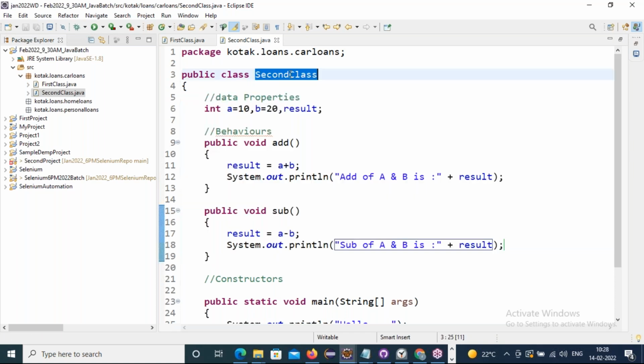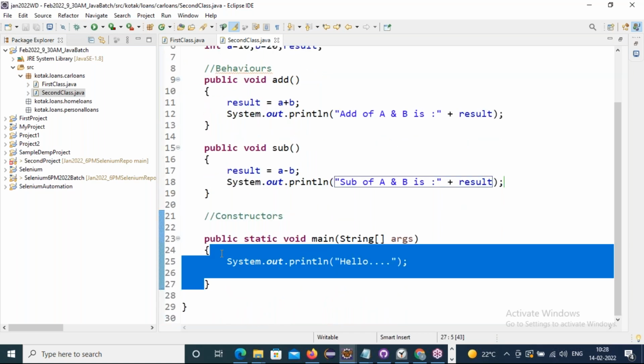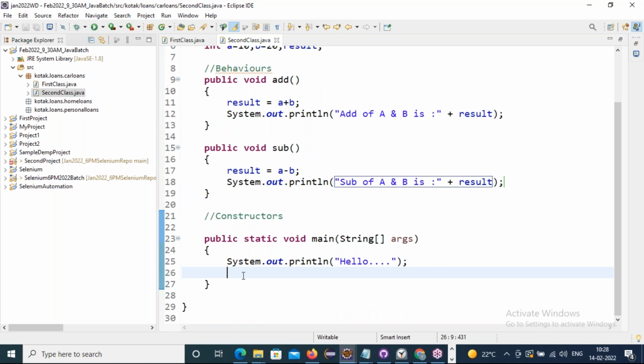Okay, where can I create an object for this class? That is the question that comes. Yes, in a main method. For every class we have a main method where execution generally starts. Here we have to create the object for the class. Before creating the class object, let me show you some examples.